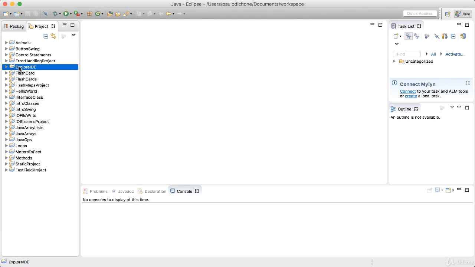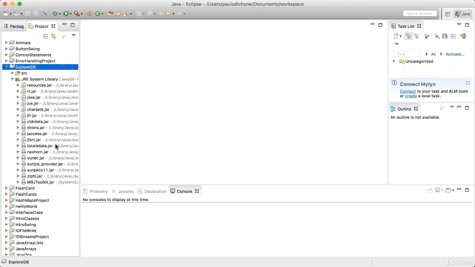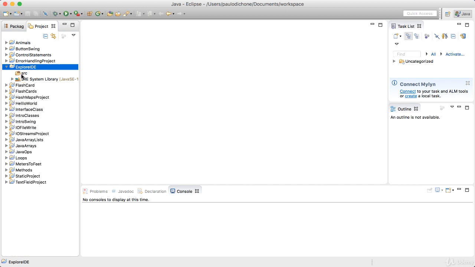The moment you do that, you notice now we have our new project, and I'm going to open inside. We have two folders here. We have the SRC, which stands for source, and we have this system library. The system library contains all of the libraries needed to create a Java project. You rarely have to come here. What we're interested in is the source. You notice the source is indeed empty.